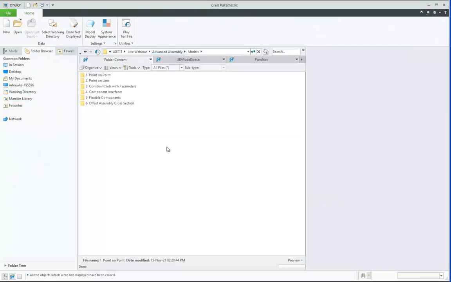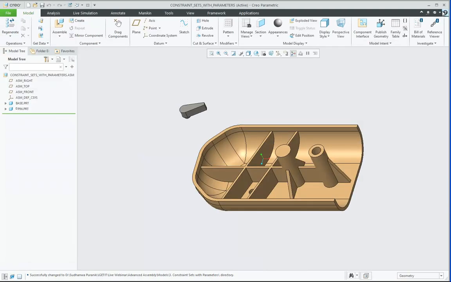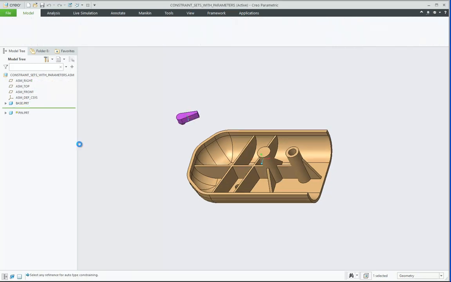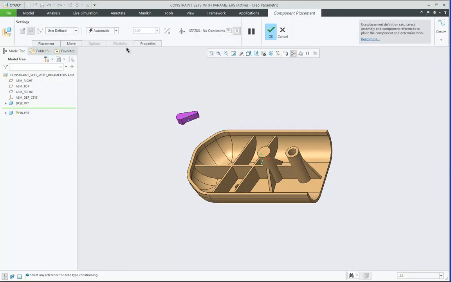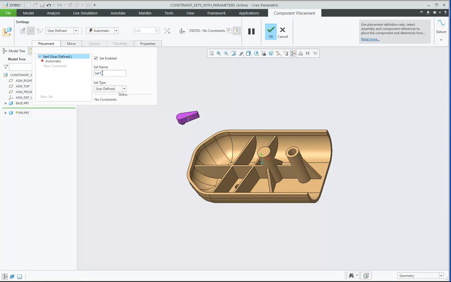Next topic is about constraint sets with parameters. Now carefully observe what I do over here. For this part it is not having any constraints right now, so I will edit. There is no constraints, and there is a set 4 over here. I will give it a name as set 1.